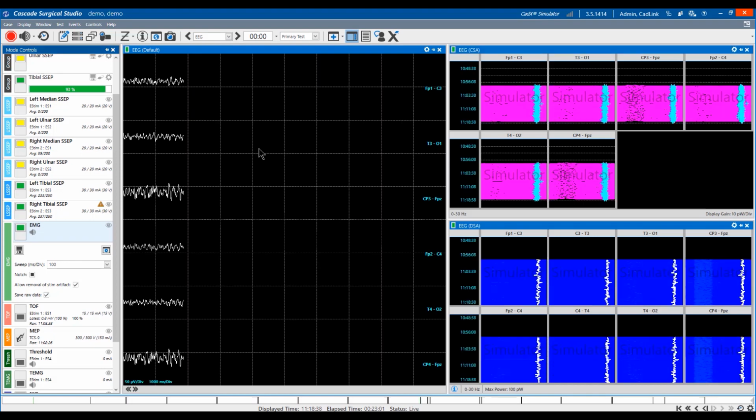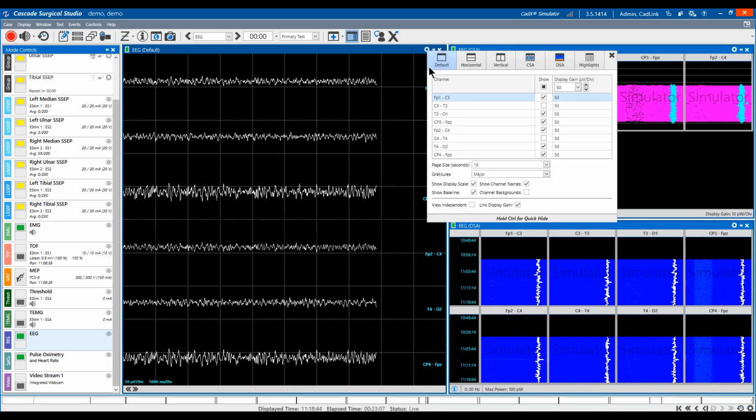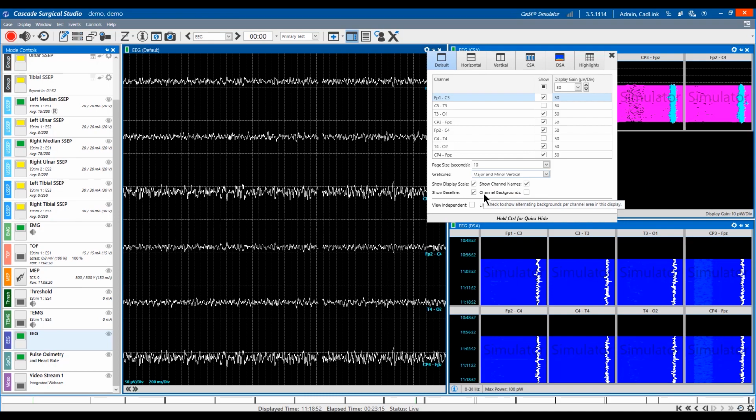In the EEG raw trace window, it's now possible to see minor graticules. If you go to the Settings gear, your graticules are set to major by default. They can be turned off completely or set to major and minor vertical.